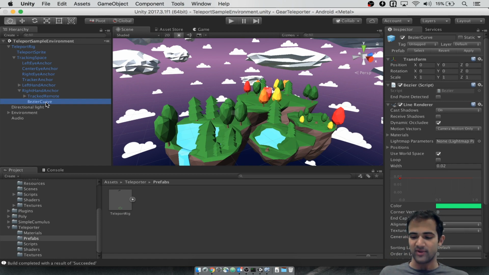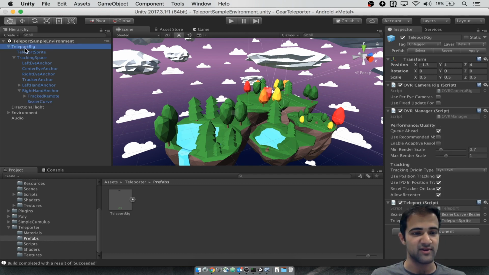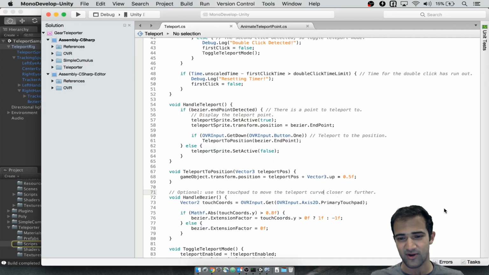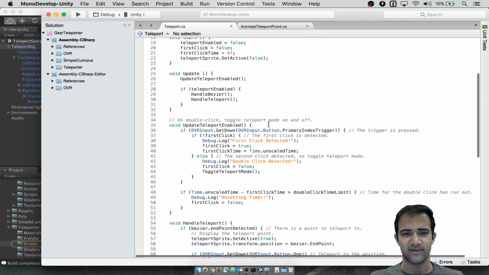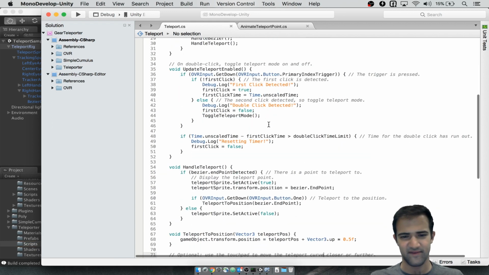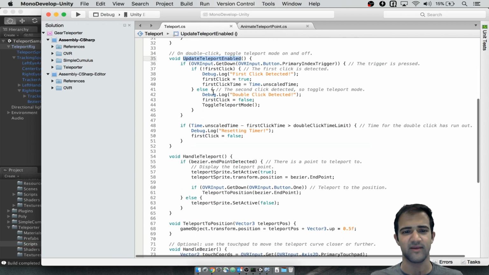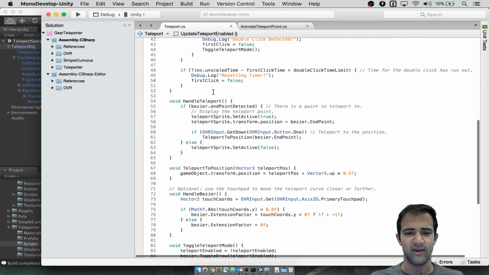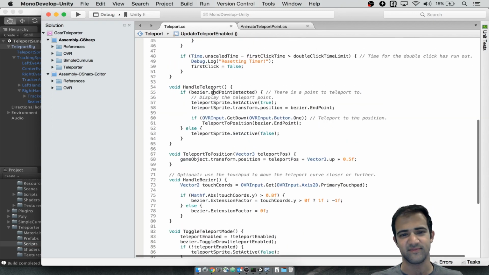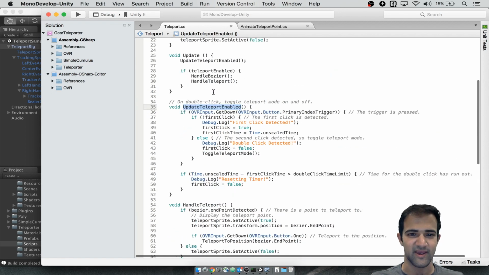But let's talk about the touch input mechanism. So in our project, if you double tap the trigger, you toggle teleport mode on and off. And then when teleport mode is on, if you tap the touchpad, you actually go to wherever you're pointing. We're driving that interaction at the top level of this teleport rig on the teleport script. So let's talk through this. There's a lot of different stuff in here, but we're going to focus on this update teleport enabled function, because the rest of the stuff is mostly icing on the cake and sugar on top.